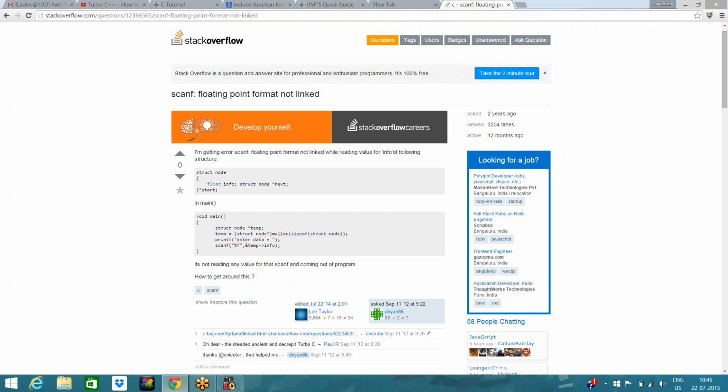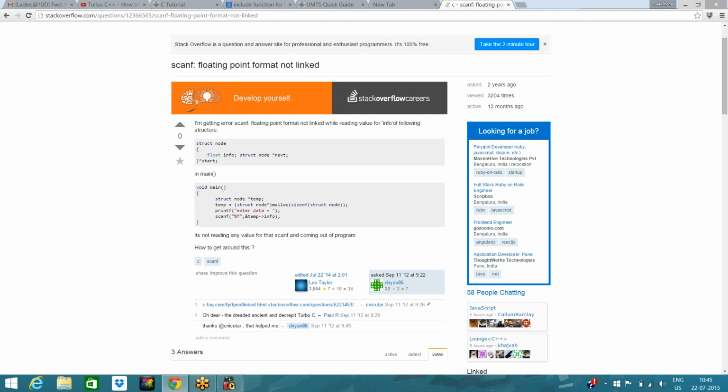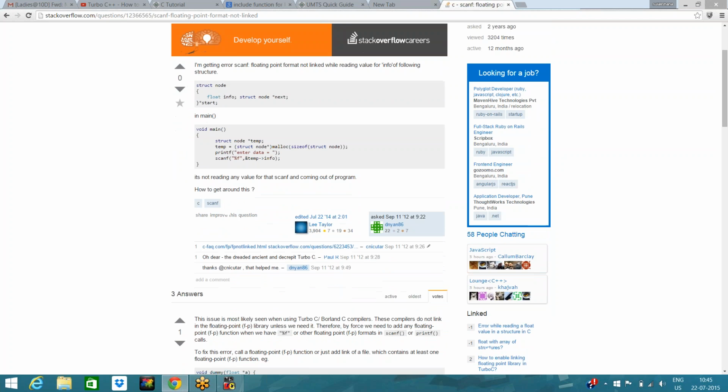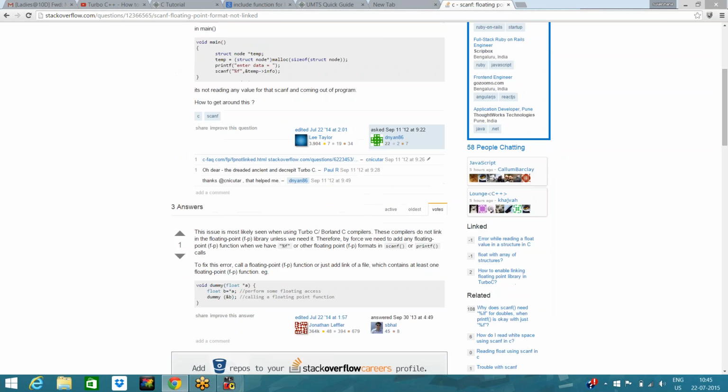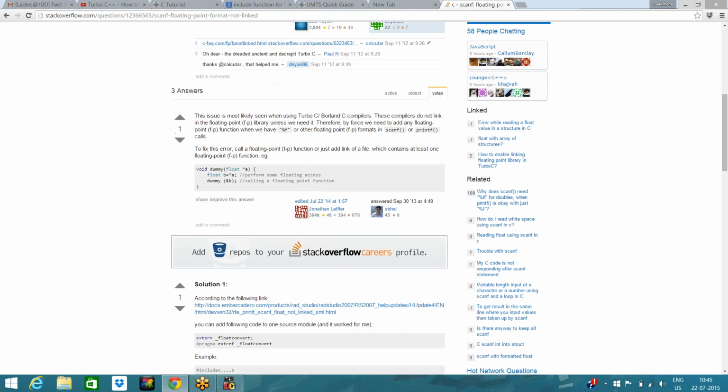So this is actually an error with the Turbo C++ compiler. They are not recognizing scanf with %f. They are not formatting and linking it correctly with float and double. If you check out the required things here, come down, scroll down. They have given this solution. This code we need to write as dummy code, void dummy.